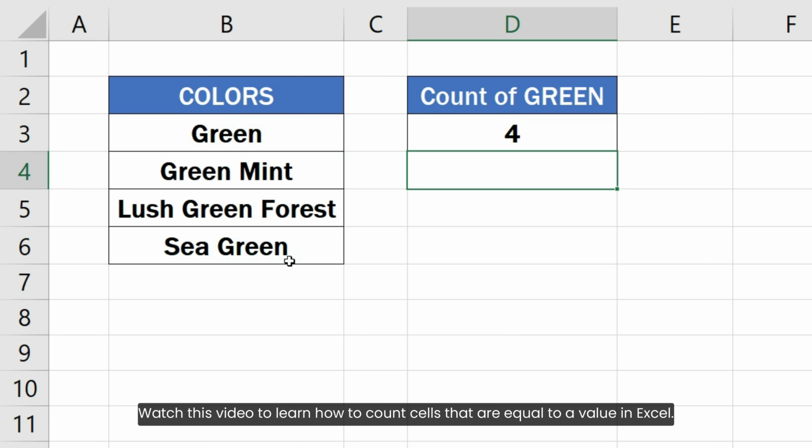Watch this video to learn how to count cells that are equal to a value in Excel.